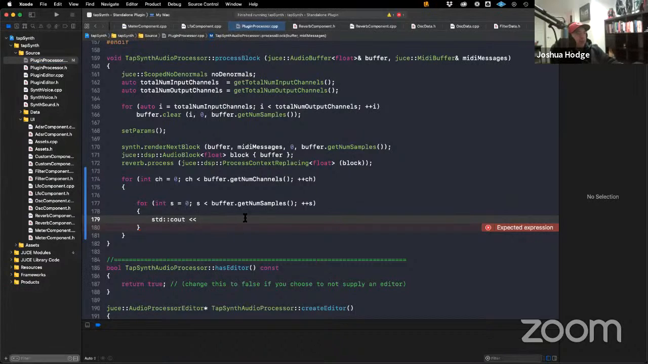So if we were going to do something we weren't supposed to do, such as consoling out in the audio callback, which we're not supposed to do because that can cause disruptions in our audio stream, it would be something like buffer at sample. So let's see. Would it be just that? Oh, it would be something like this, buffer CH, S. Right?